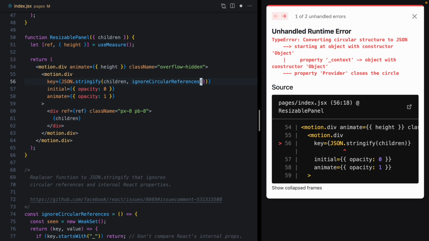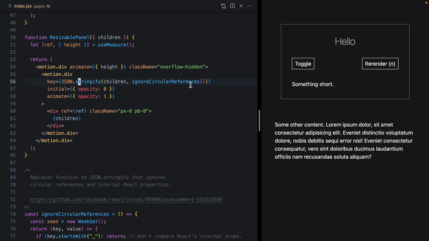We're going to call this function. It's going to create that set and return a function that stringify is going to use. So if we save this, this is basically a string version of our children.